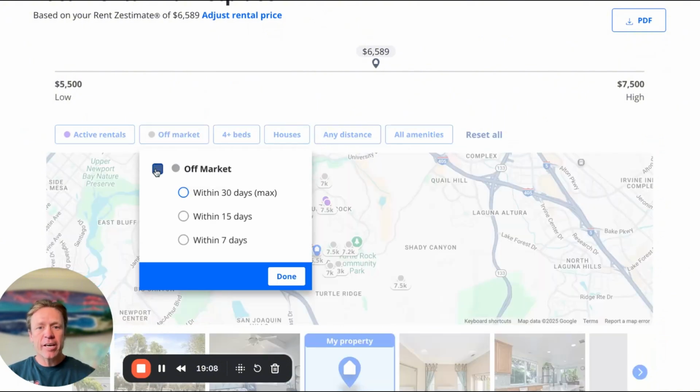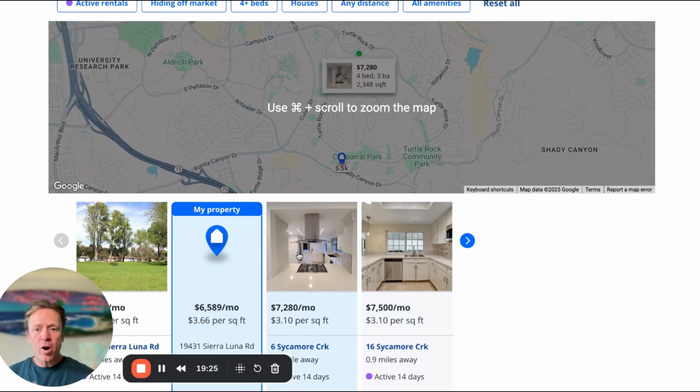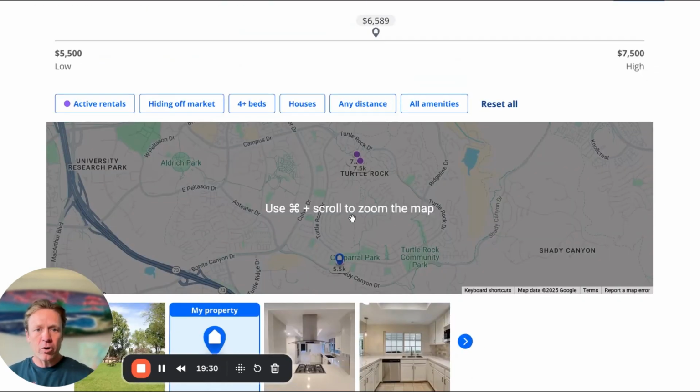And I'm gonna actually take off properties that have rented. I wanna see what a prospective renter is gonna see when they look at Zillow. So if a prospective renter is like, hey, I wanna be in the Turtle Rock area, I need at least 4 beds, I want a house, this is what they're gonna see. There's only 3 properties that are at least 4 bedrooms, houses currently in this area.